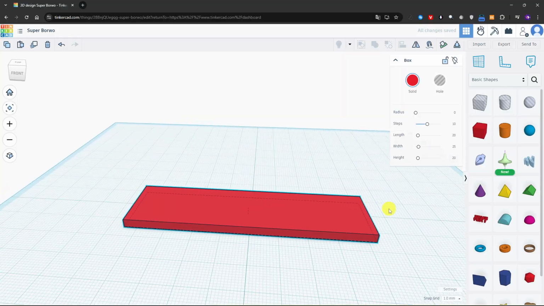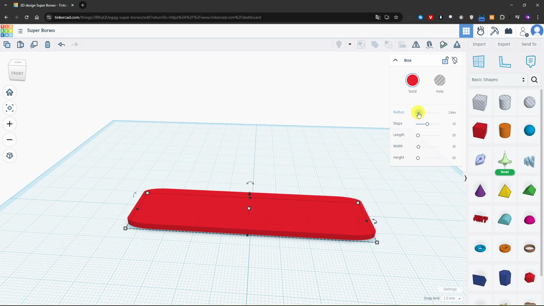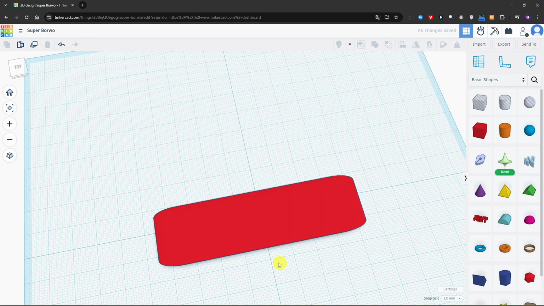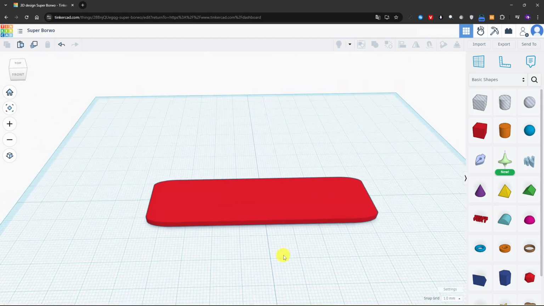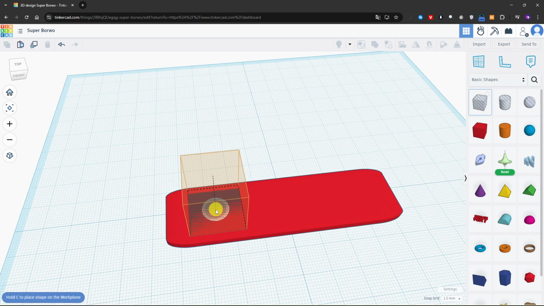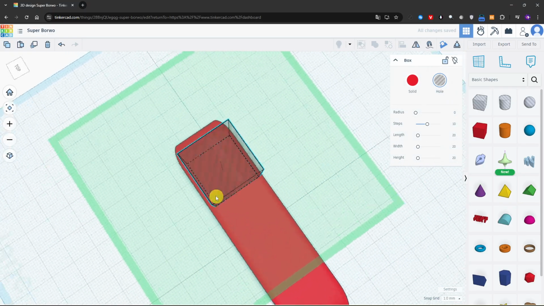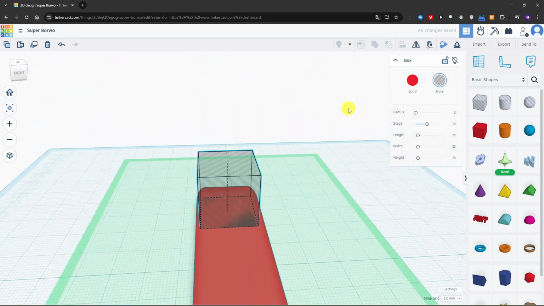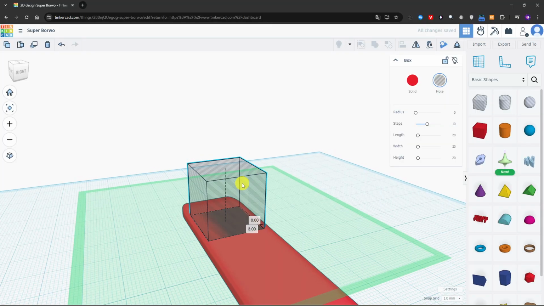Okay, and now what we'll need to do is you can select a radius. So I will select something like this, and now you'll have a figure that looks like this. Select this tool for you to remove a little bit of material. So now select and make sure to align that. You can use the align option.